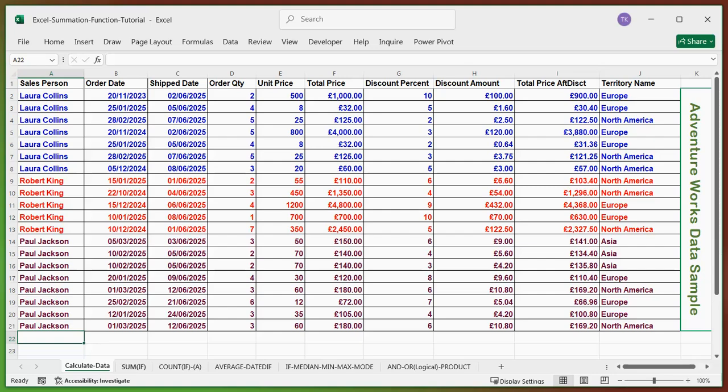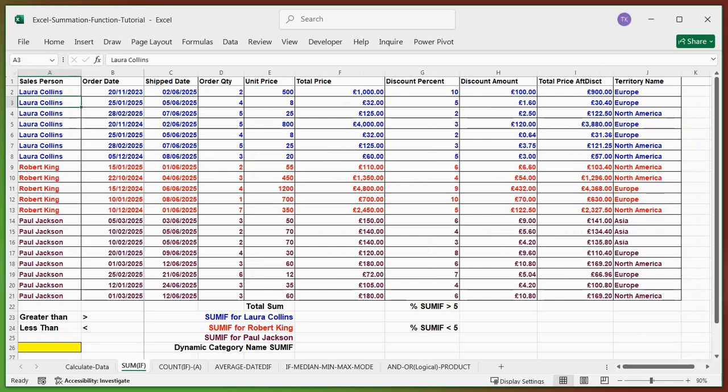We have about 4 or 5 tabs to use as a practical scenario, as if you are working in a real life scenario. This is what this tutorial will show you: how to make use of all these functions. First one is SUM. We have a combination of different tasks in this particular tab. So the first one, what we need to do, we're going to sum.